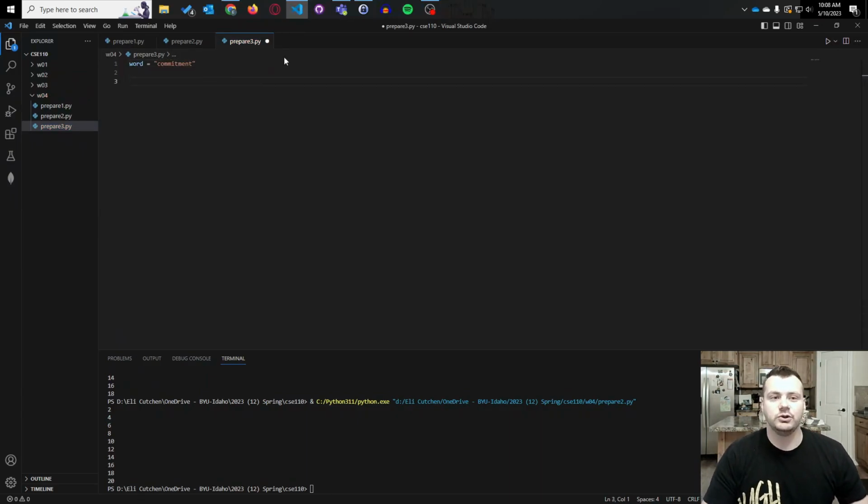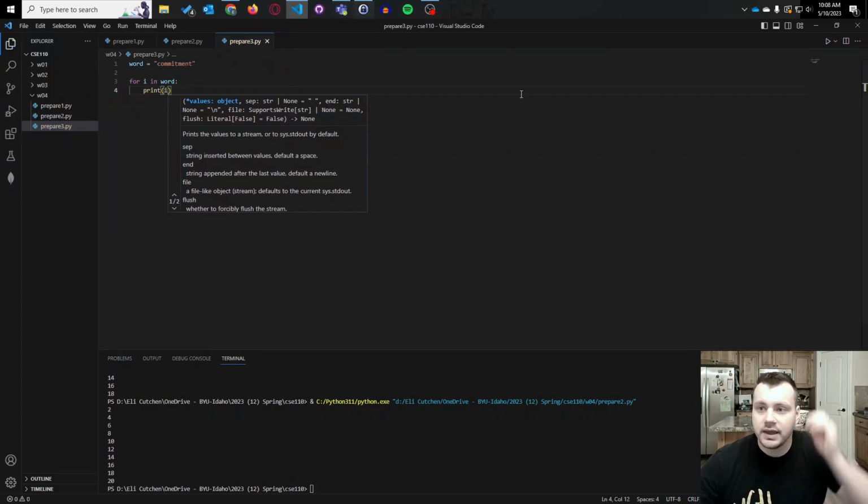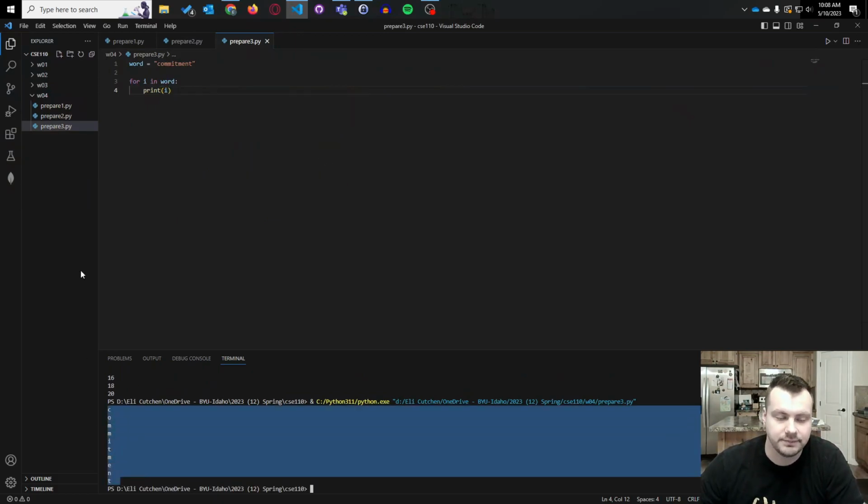Now we need to use a for loop to count each one of these letters. So we just say for I in word, and then we just say print I. Okay. And if we do that, it'll print out here, commitment.